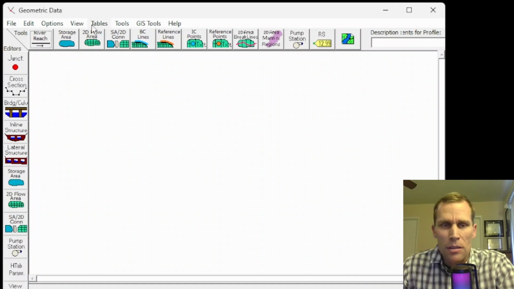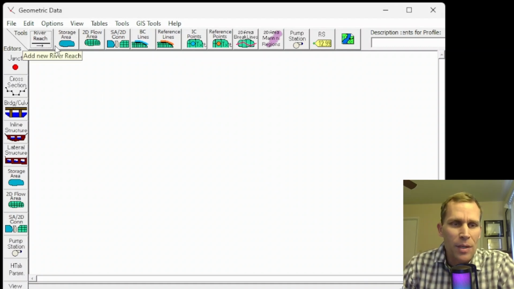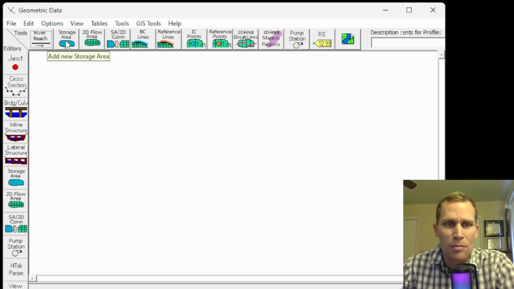Now what I'm going to do is, instead of sketching out a river reach, I'm just going to be sketching out some storage areas and then pumps between those storage areas. And then I'll be able to set the rules up for the pumps and run the simulations and view the results after that.